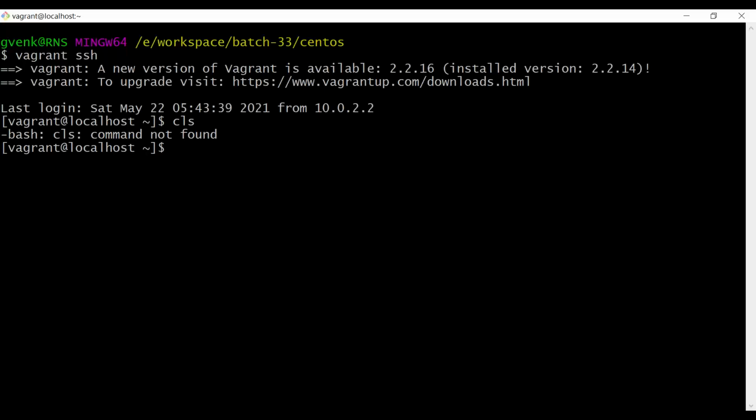That means the variables or aliases which I was setting were temporary, not permanent. Until the user login session is available, those aliases are available. But once you log off and log in again, we'll lose all the temporary aliases which were created. But how can I create these aliases permanently?